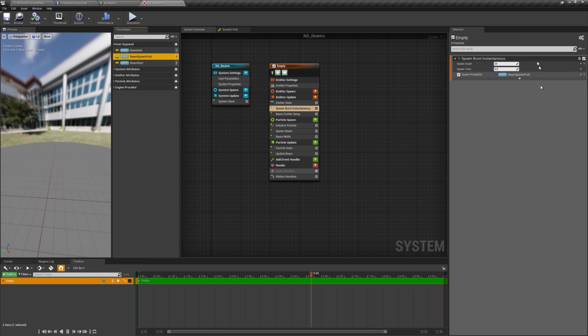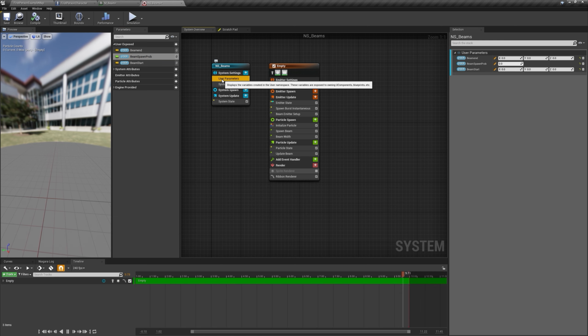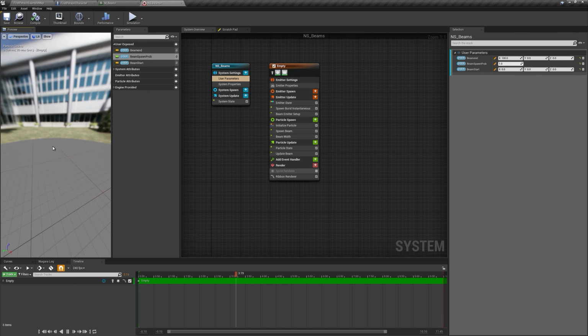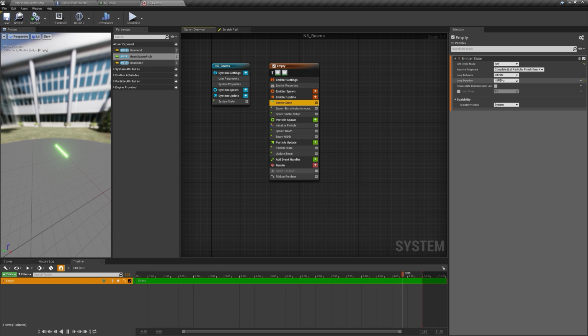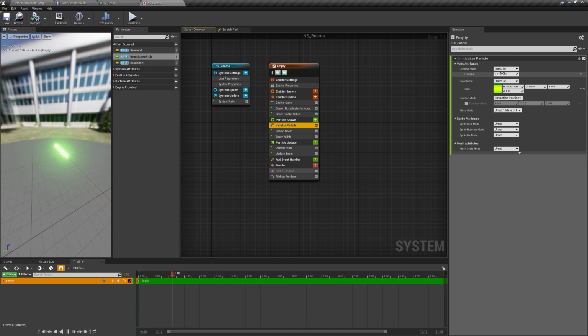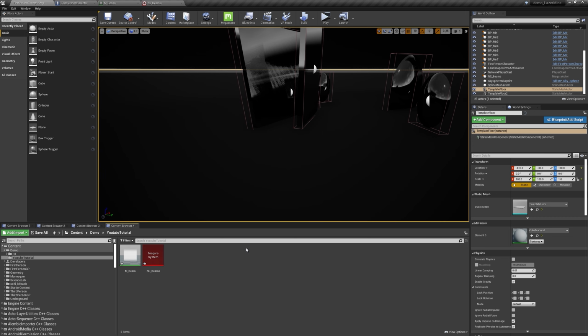And now if you need to preview the values, you can go to the NS beams and go to user parameters, and here I will type in 100 for beam end, and for probability I will add 1. So now we can see our beams, and here we will go to the emitter state and change the life cycle to self, and we will change the loop duration to 0.1, and we will set the lifetime to 0.1 also, so it will update really fast.